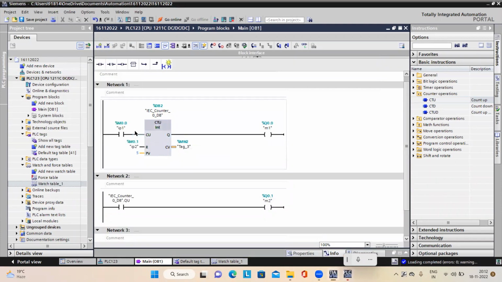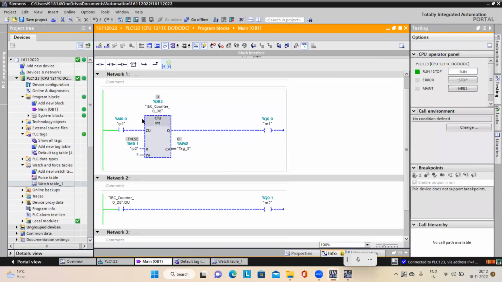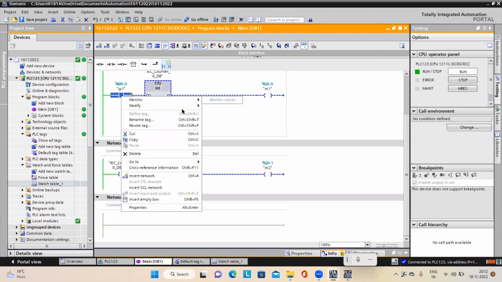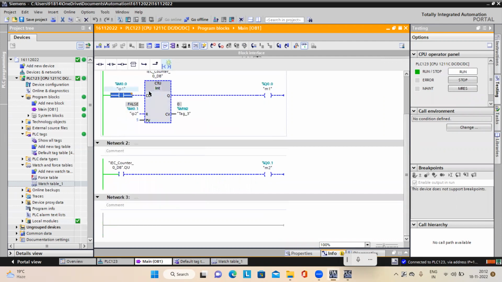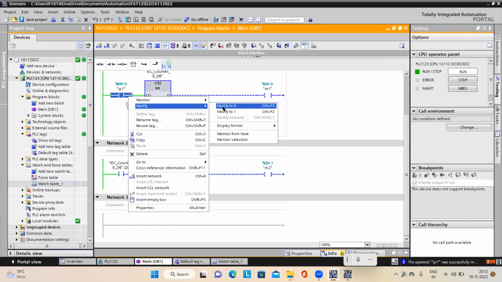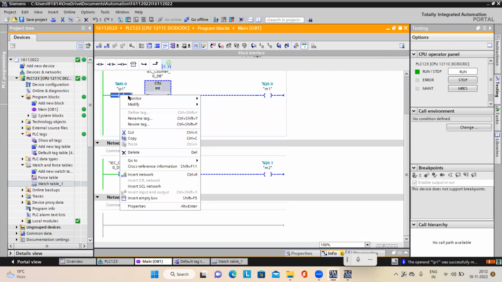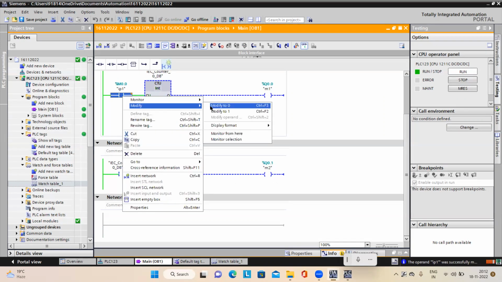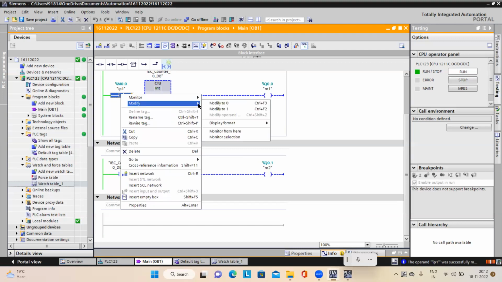Now I minimize this. The monitor. Now you can see we are having the CU input here. Right click, modify to 1. So one value is counted here, right? And right click, modify to 0. And then I count next. You have to make it on and off. So count up.